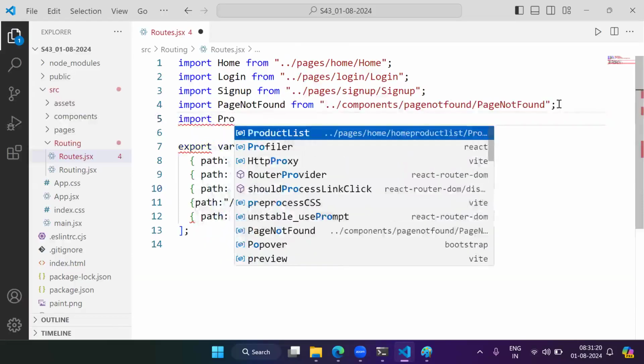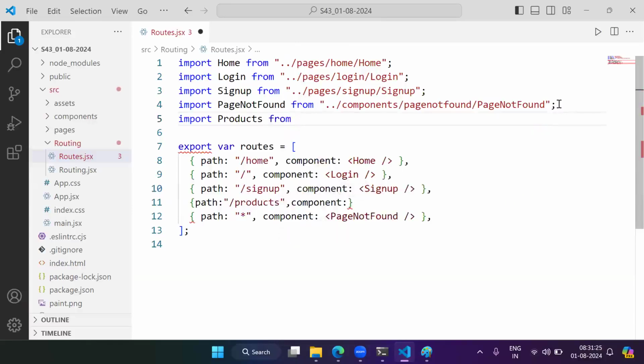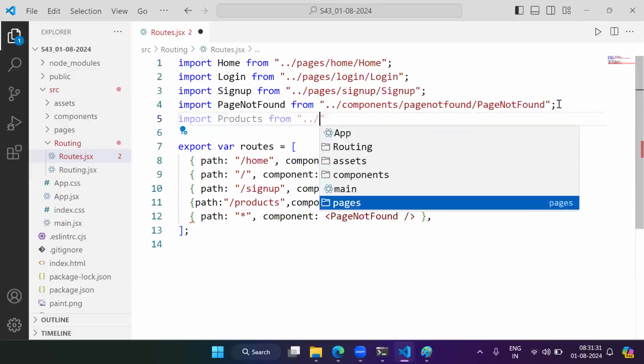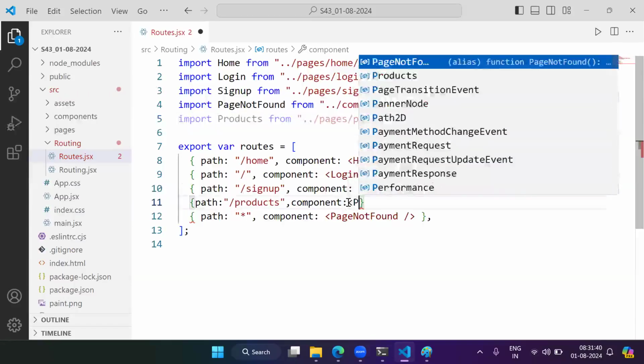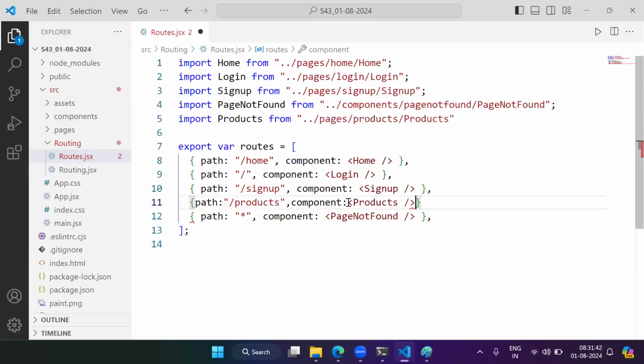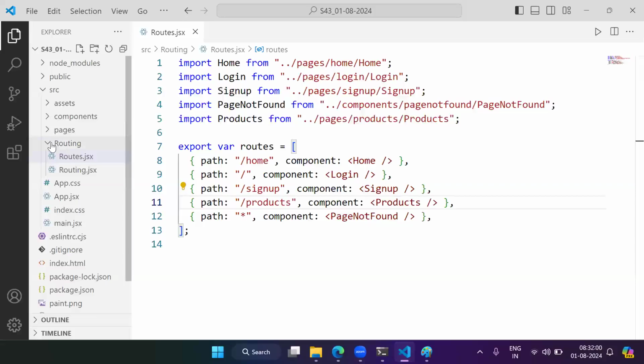Import products component. So dot slash pages slash products slash products. Now this products component use here. Okay, and add one comma. That's it. Now if you go back here, now see you got products component. You got here products component. So I will just go to nav bar once.